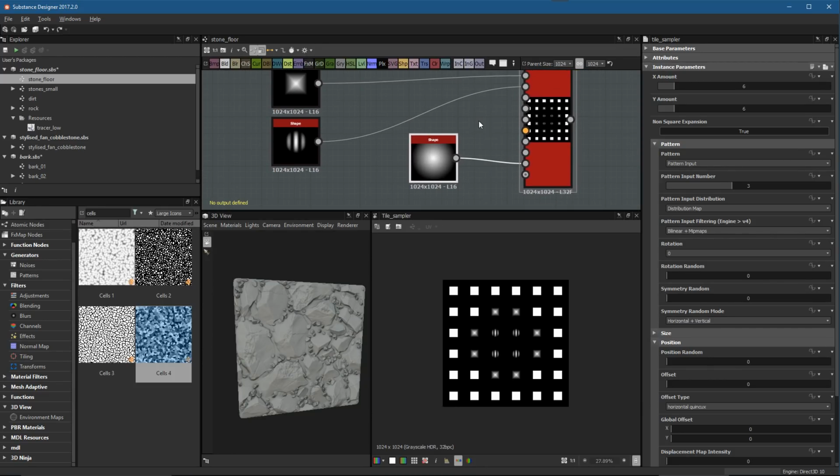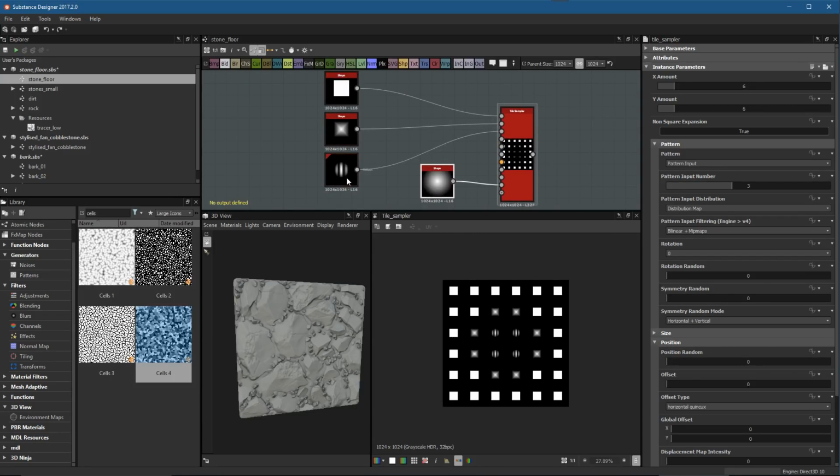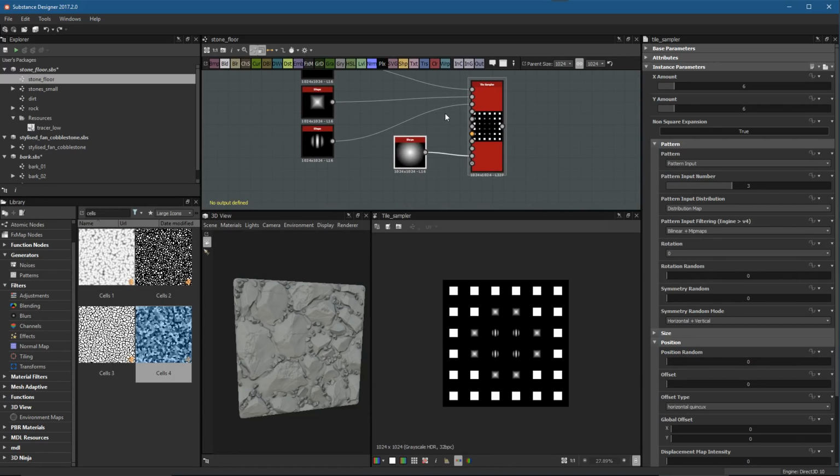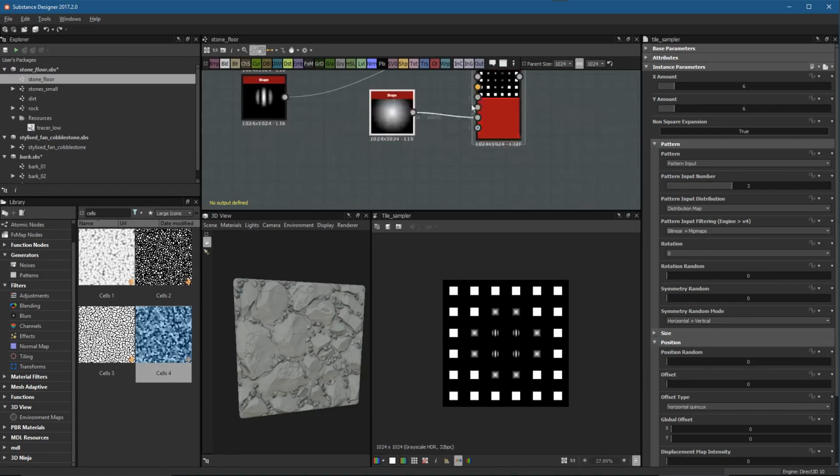Like I said, one of my favorite features here is this pattern input number, and that we can randomly generate or position different shapes based in this tile generator or sampler. Here's one question: you can also use a custom mask. Yes, you can do that as well.